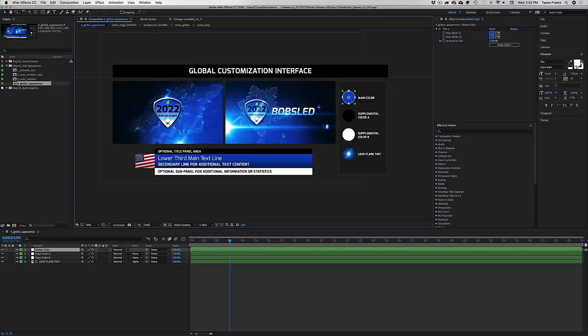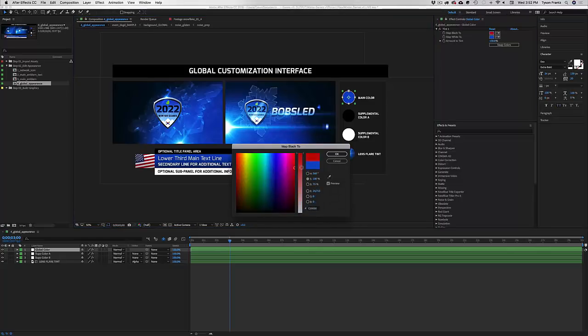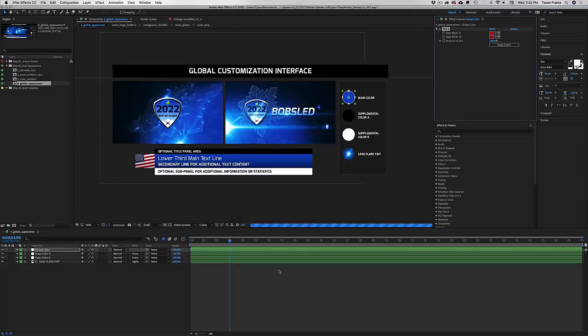So the main color, as you can see, is blue. If I change the map black to, let's say we wanted to make this a red color, a little darker, you'll see that just changed the overall look for pretty much all of the graphics.